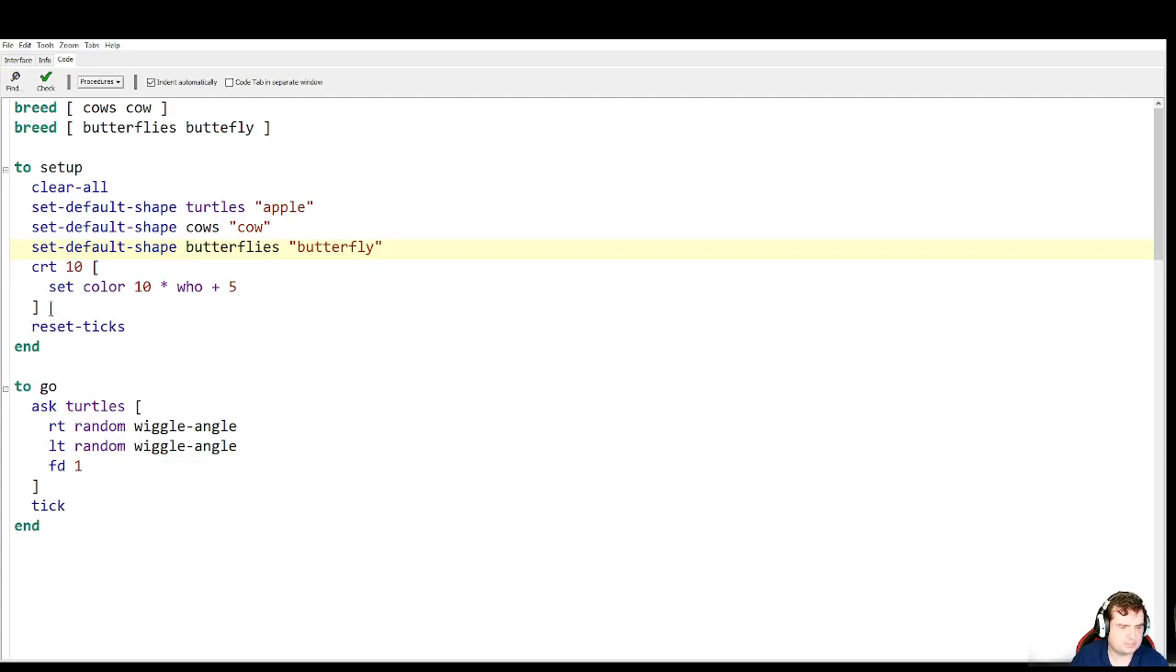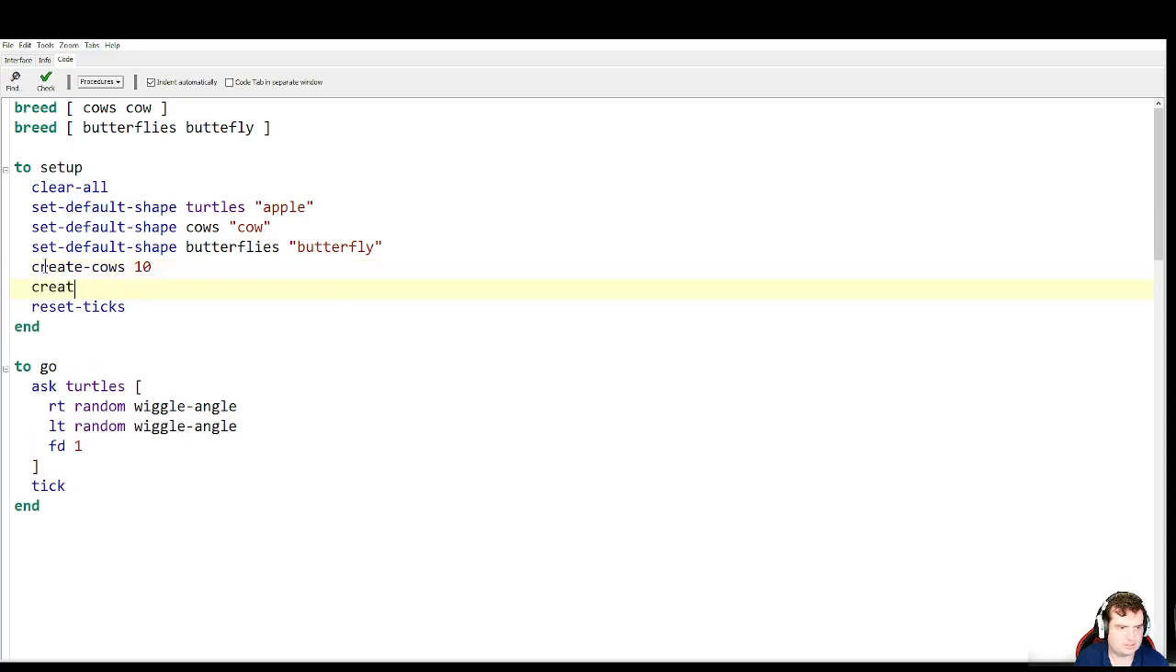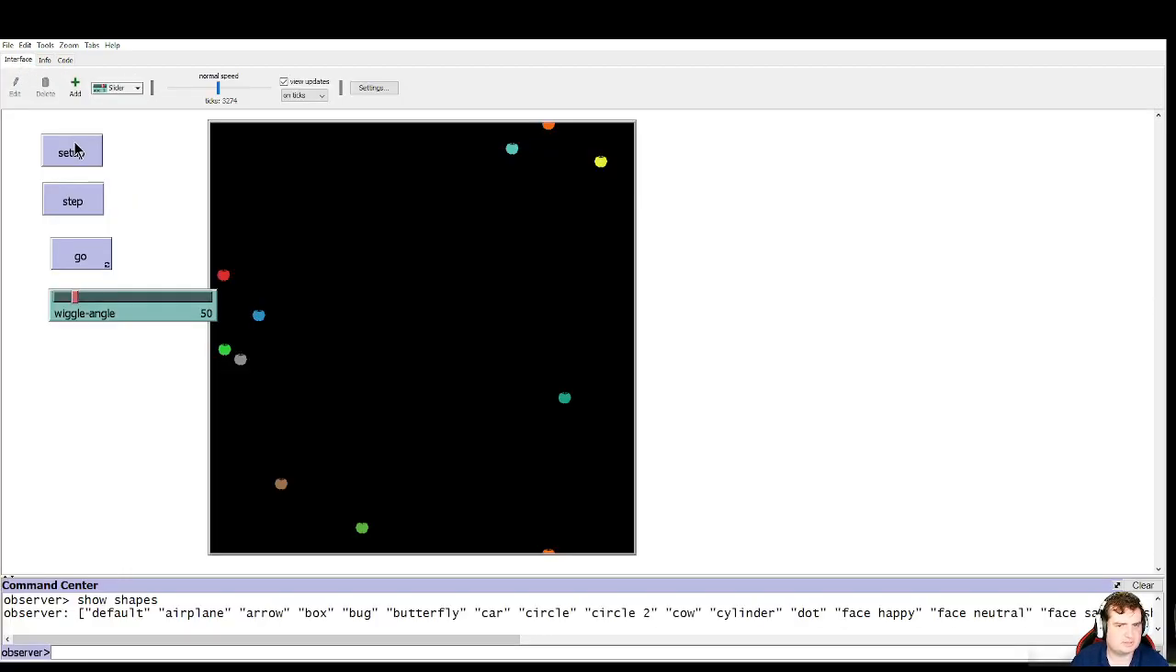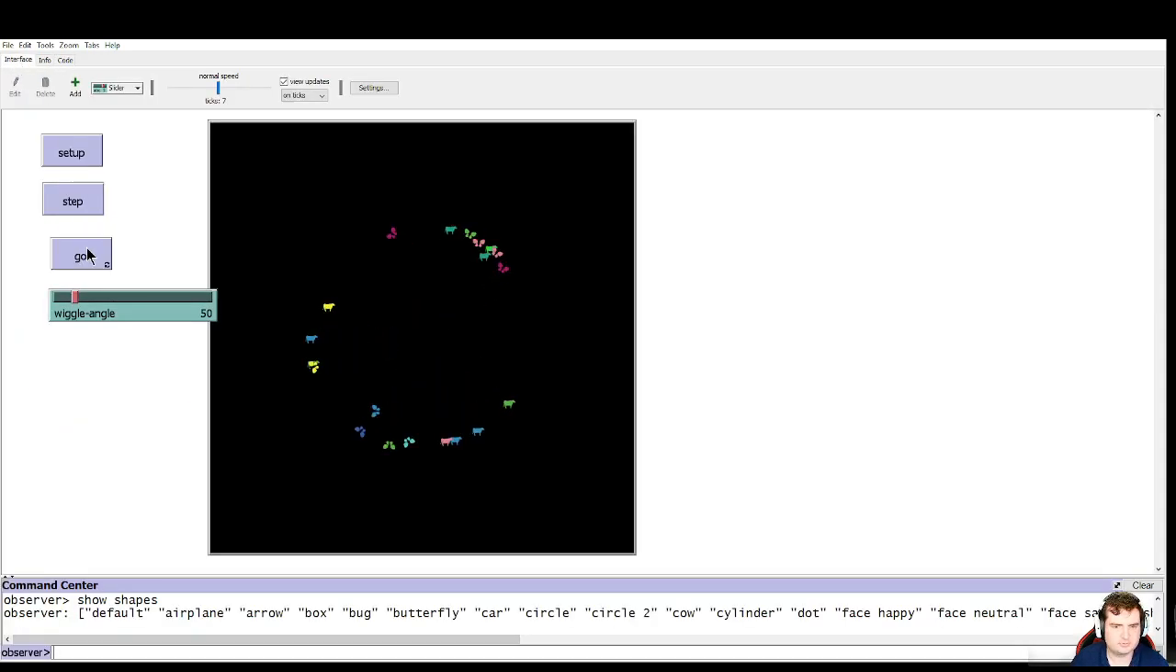So I'm going to actually get rid of this create 10, and I'm going to change it into create cows. Let's make 10, and then create butterflies. Let's make another 10. So if I go to my interface and I click setup, nothing's going to happen right now because I haven't given them any. Oh, actually, they actually will move, and we can see some butterflies and cows.